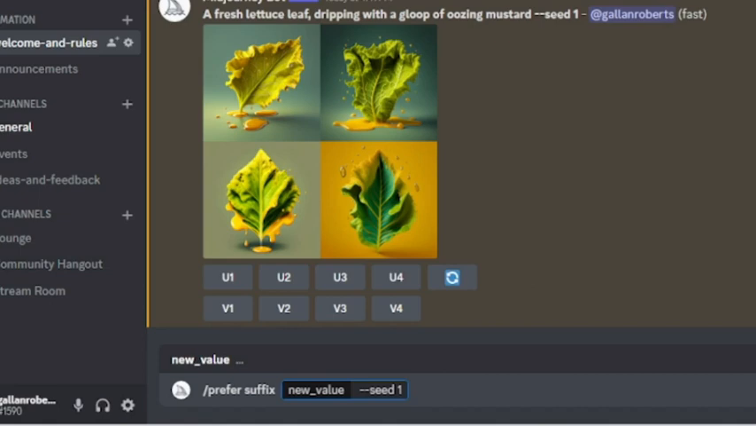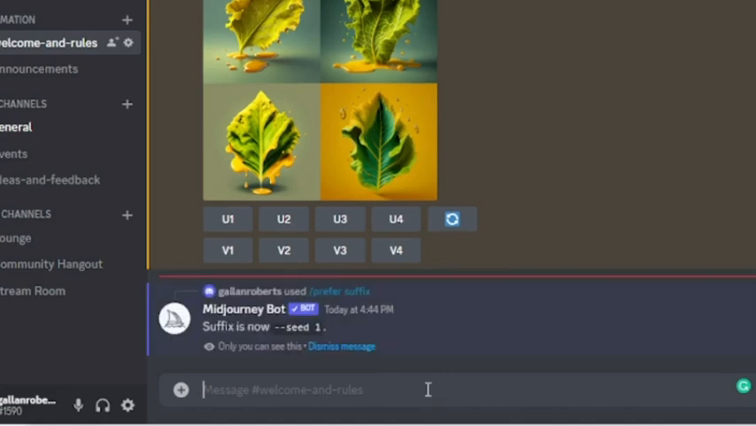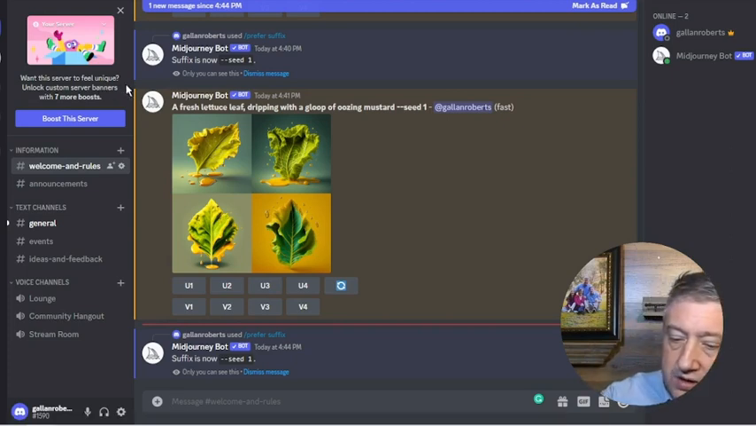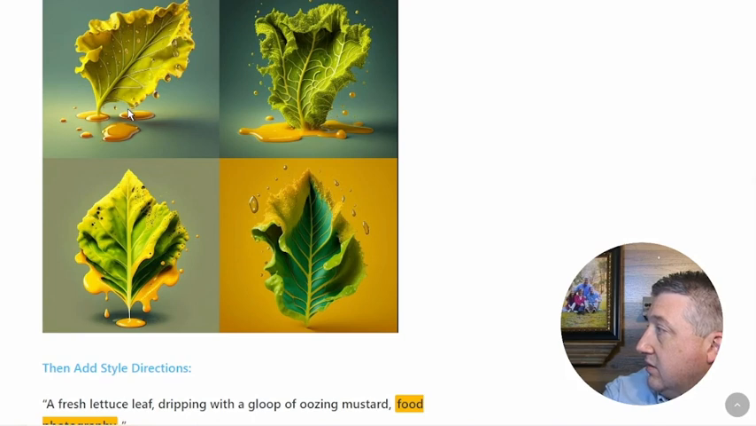And so I just typed in /pref suffix, then gave it the value of seed 1, hit enter. Over here, hit enter. Now seed 1 is set, and that gives us the suffix, which is at the very end of our prompt. That will keep our image similar throughout. So we can see we got a lettuce leaf here. So if we go back to our prompt, that's our face, it's a dog.